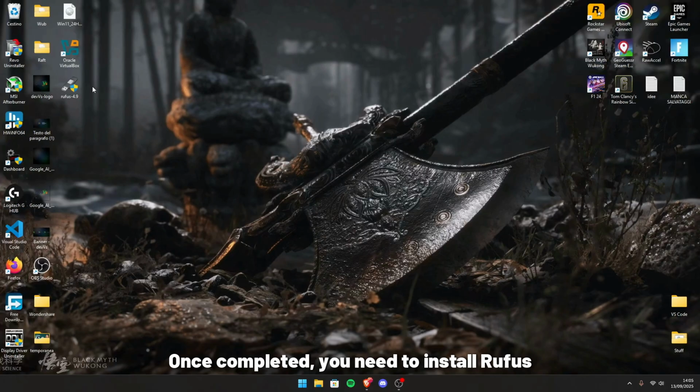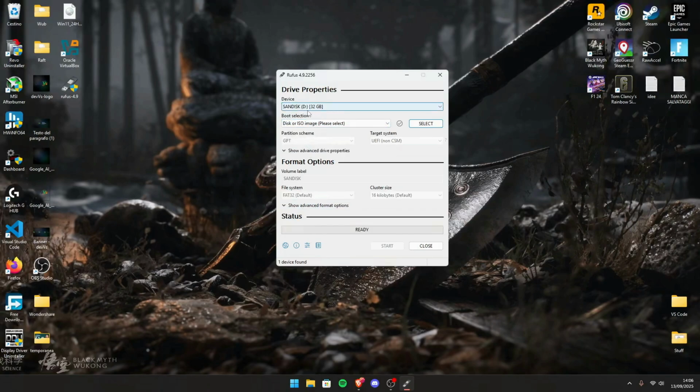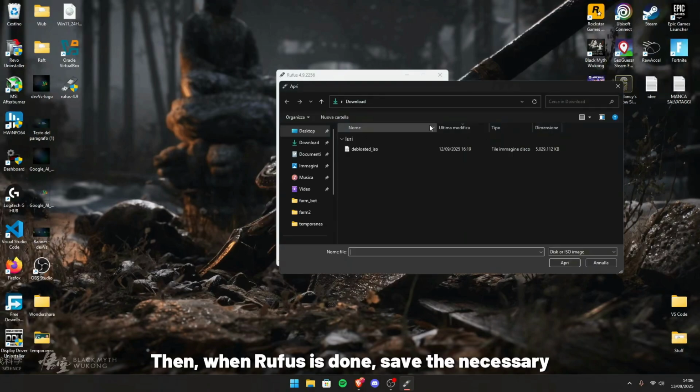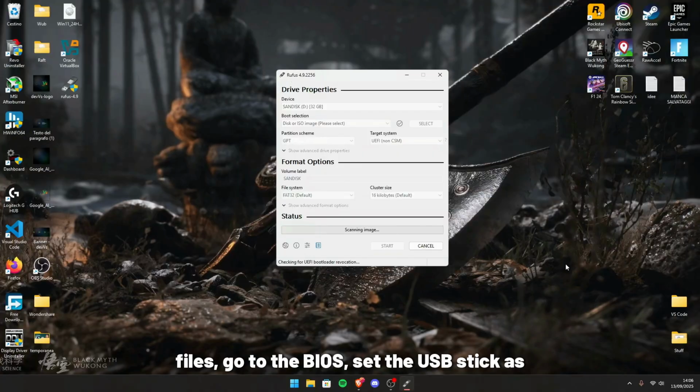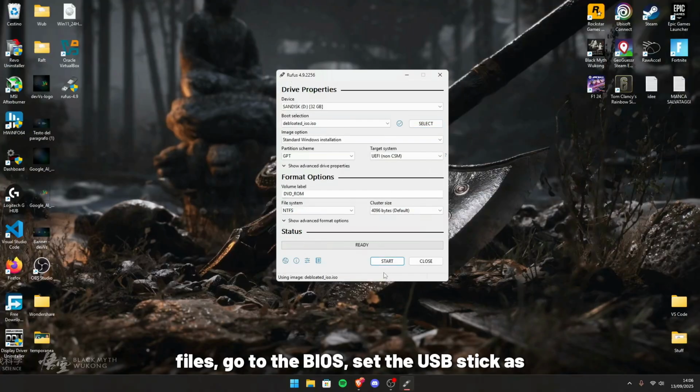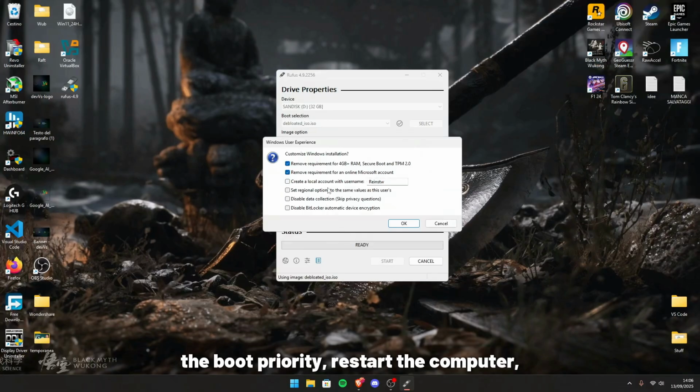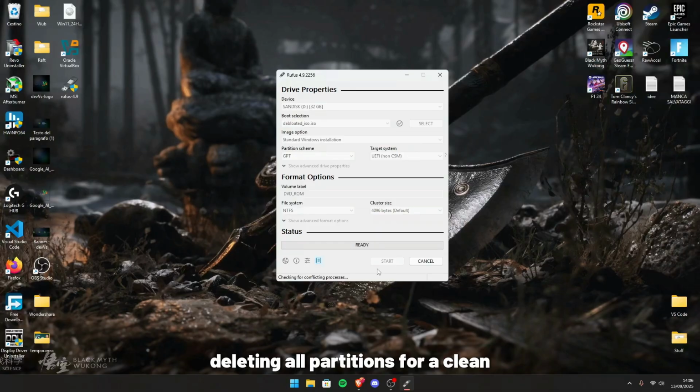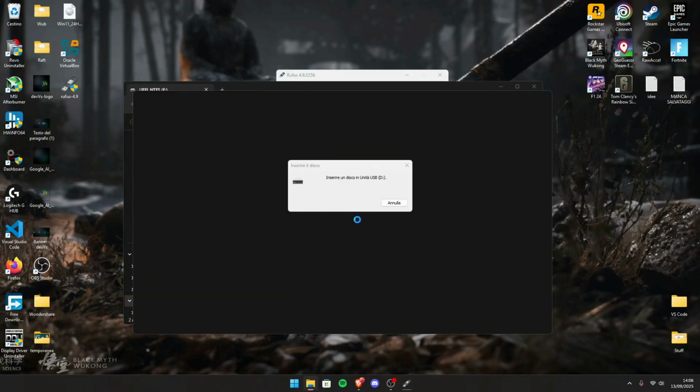Once completed, you need to install Rufus and connect a USB stick with at least 8 GB of free space, and remember to remove all files from there because it will then be formatted. Then, when Rufus is done, save the necessary files, go to the BIOS, set the USB stick as the boot priority, restart the computer, and follow the installation wizard, clearly deleting all partitions for a clean installation.